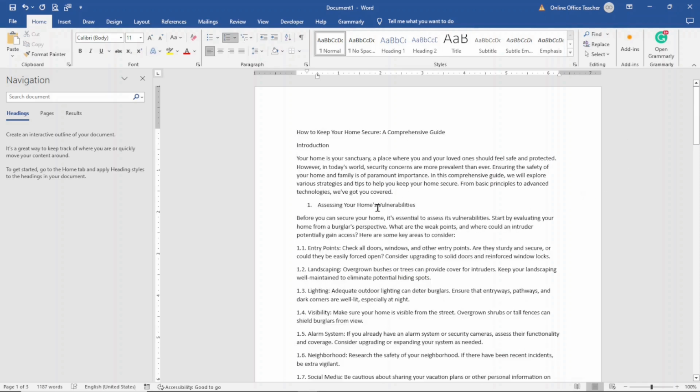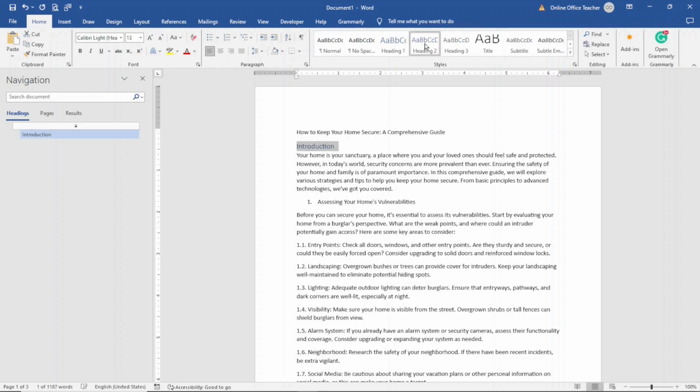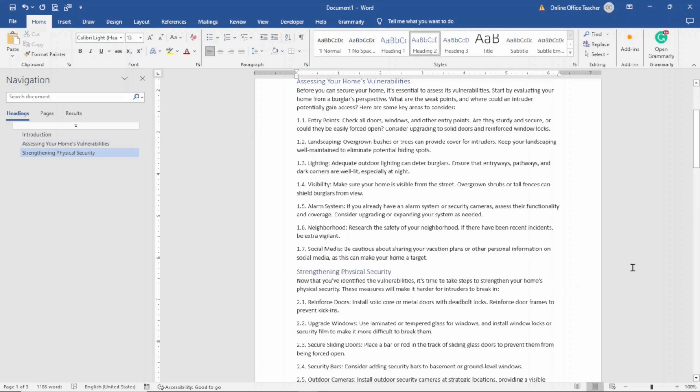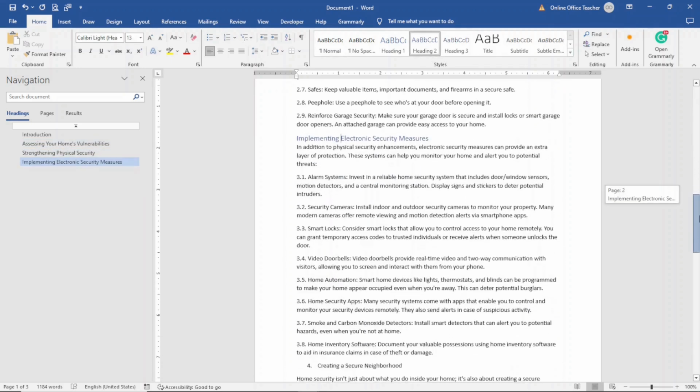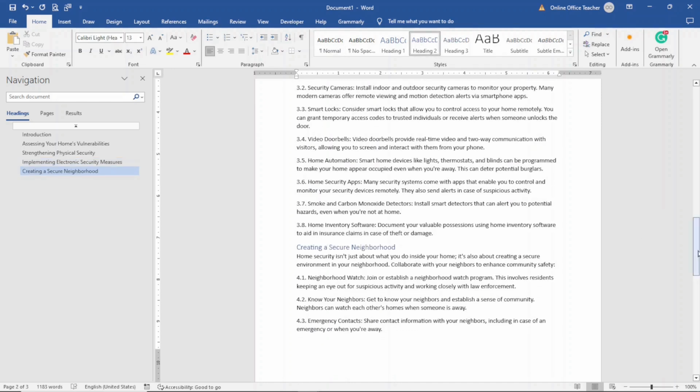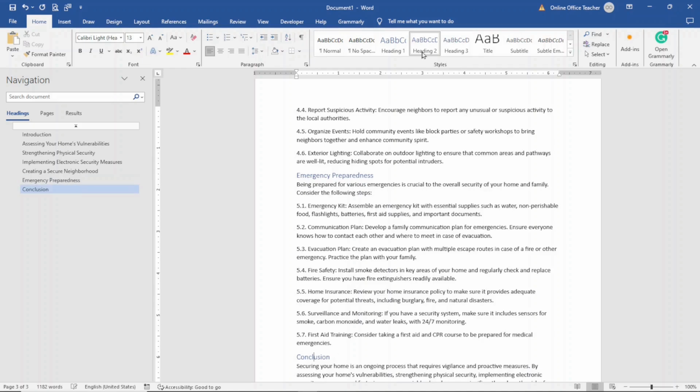The next thing I'm going to do is apply heading tags to my headings. Introduction right here is a heading, so I select it. Then I go over to styles and choose heading 2. I select this as well, choose heading 2. Going down, the next one is this, I just click in there and choose heading 2. Similarly, I'll do the same thing to the rest of the headings in my document. And finally, I have conclusion.